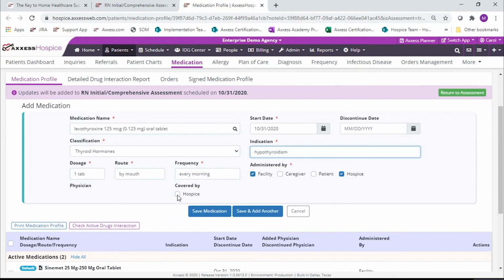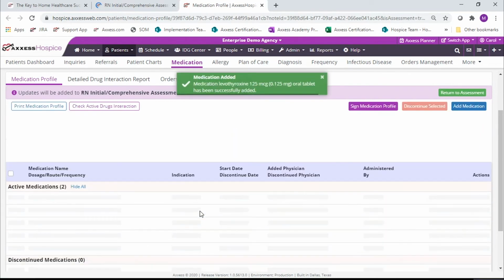I am not going to select this medication is covered by hospice. I'm going to leave that blank because, as we said when we were reviewing the diagnoses, the hypothyroidism is not related to the terminal prognosis or symptom burden of the patient. So I'm going to save the medication.